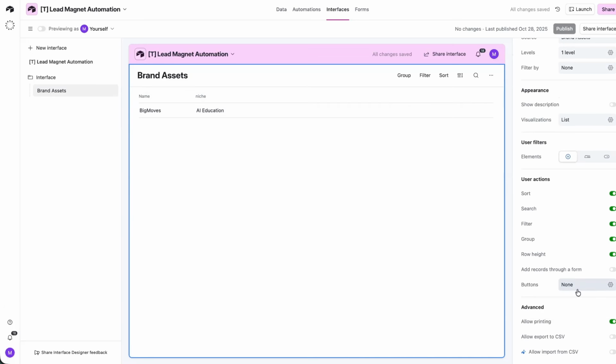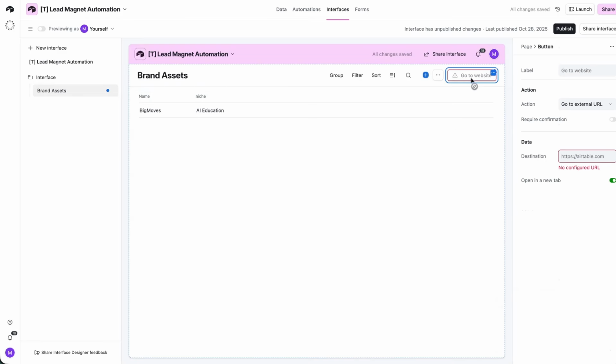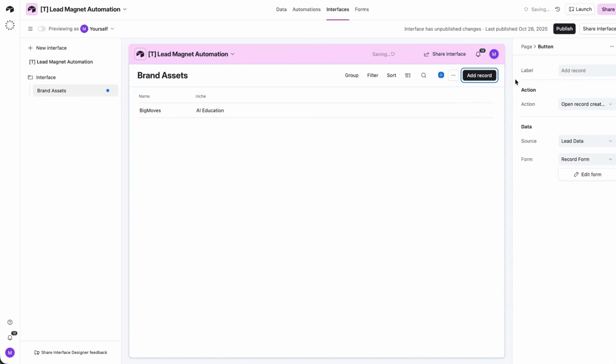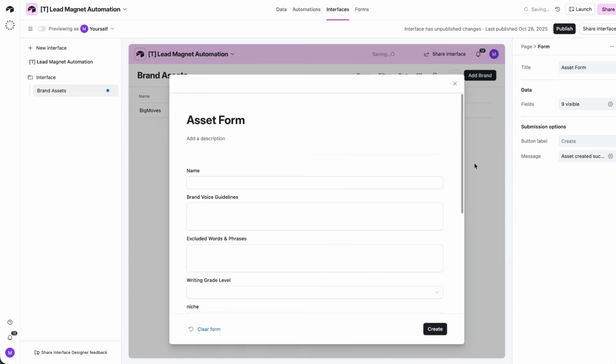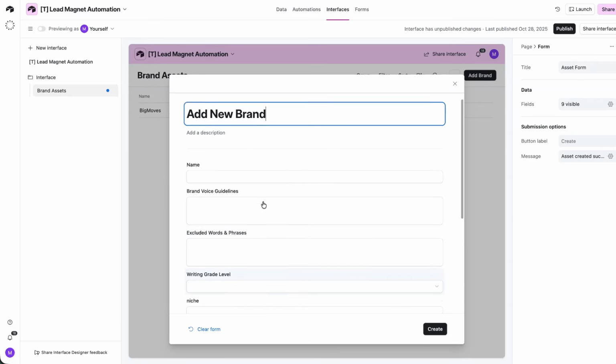The only other thing that I would add is, let's say you're building this out for dozens of brands, or you maybe have a few brands yourself. We can add a little button up the top and go open record creation form, and I'll say add brand. We want to link this to our brand assets, and then we'll go add, and then we'll go edit form, and we'll go add brand, add new brand. And we can simply do everything that we just had in the previous one.